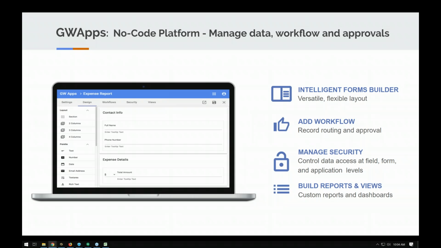So obviously, if you're going to build an application, we have to have tools to help you do that. We've got a form builder. We've got tools to help you add workflow, and detailed management of security, which is one of the problems if you're trying to manage things on spreadsheets. You just can't really do security. It doesn't allow you to do that. And obviously build reports and views, ways to find and display the information that you've built in your application.